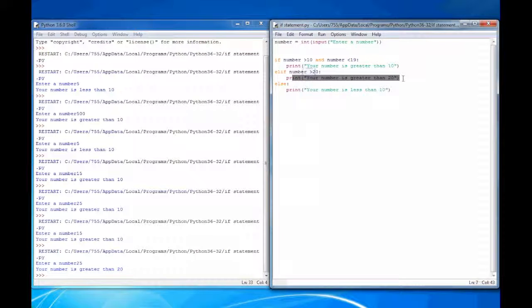Now I know this probably isn't the best way of doing it because obviously I haven't got the equal to. We should have that equal to or greater than, and likewise you'd need equal to there. However, this does illustrate how an if, an elif, and an else statement works.